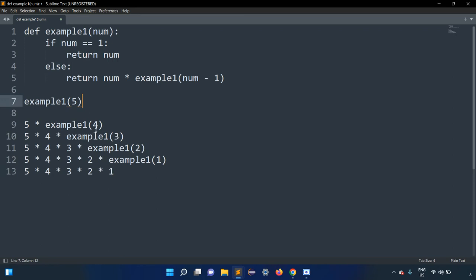So for this case, example 1 of 5 is equal to 120, and this example 1 function is the factorial function. I have intentionally not written the name of the functions because that is also one more thing that I want you students to think on, and how to solve this problem step by step. So these are the different steps.